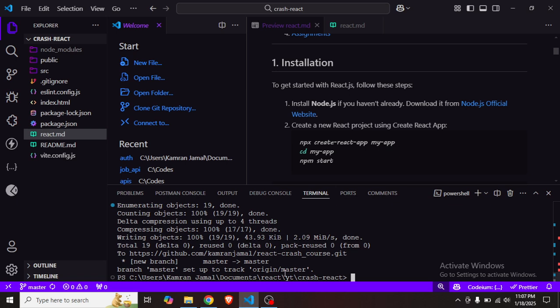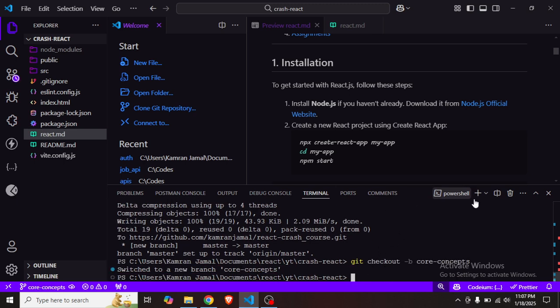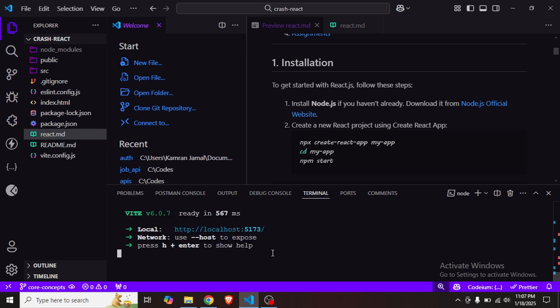So let's create, with git checkout, a branch, which should be core concepts. Now I created another branch. I want this terminal to be somewhere here, but let me run the server. npm run dev. Now the server is running.